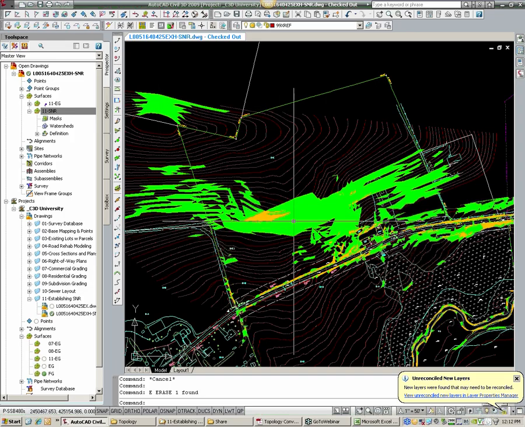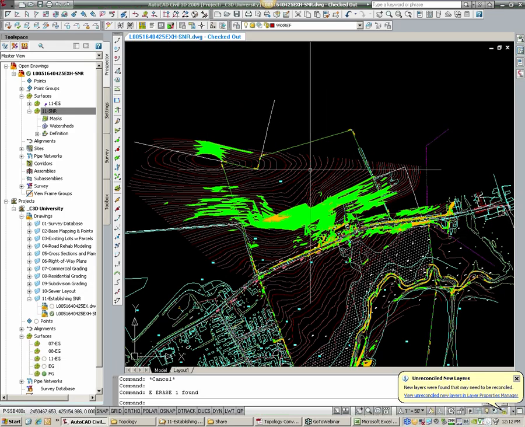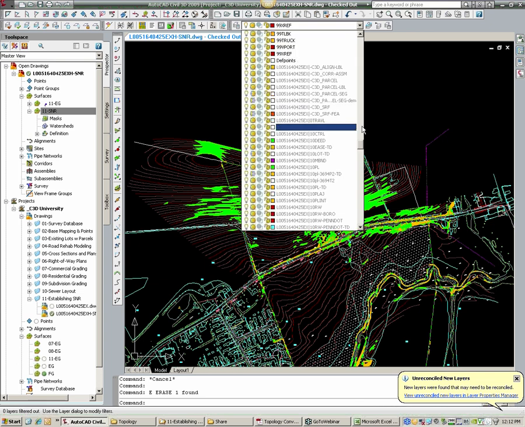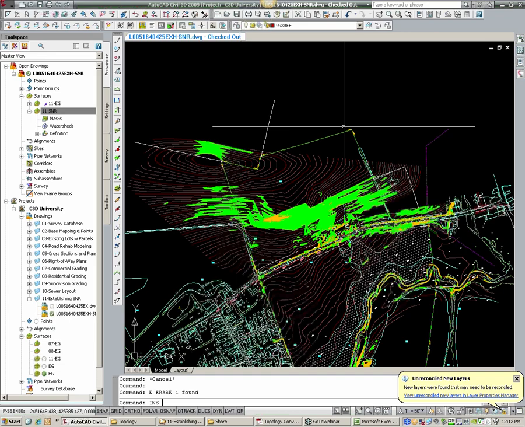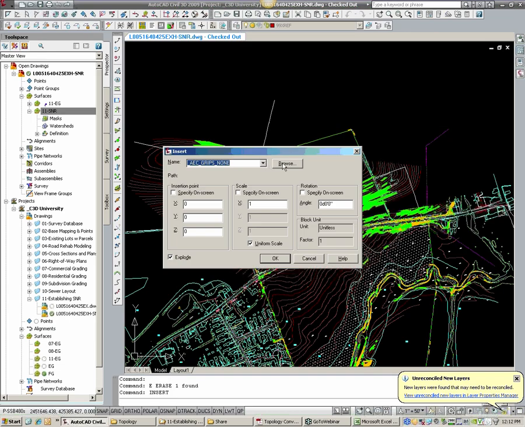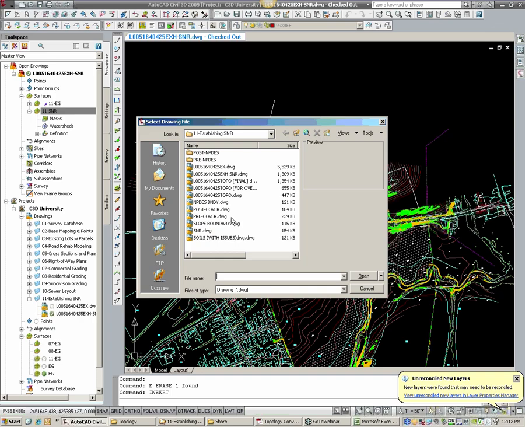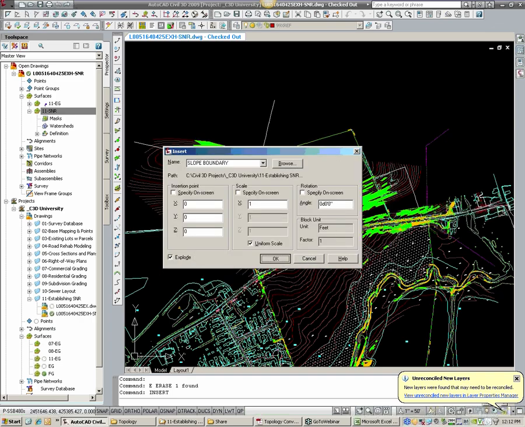I have hatching outside of my permit boundary. So let's add our permit boundary in. And for time, I have to bring that in. So do a W block here to have that. Slope boundary, yes. Explode it.